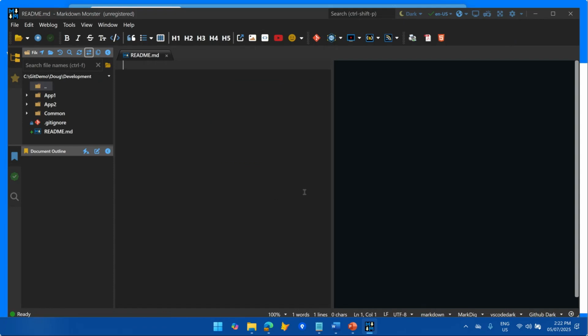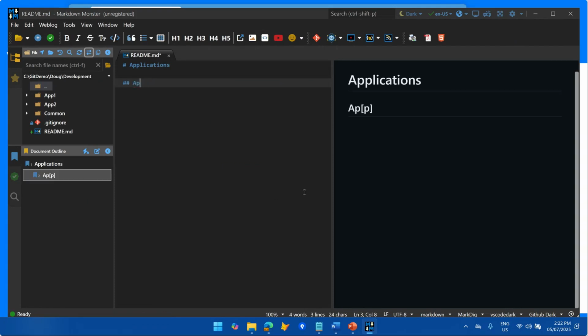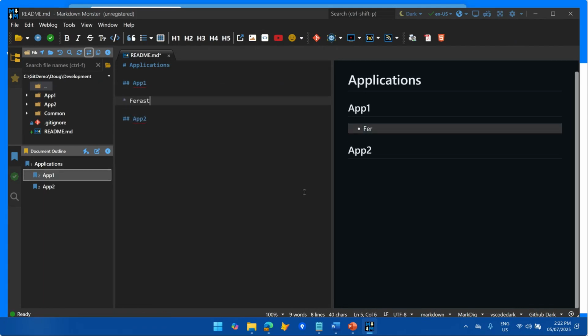Instead of bracket H1 bracket, you can just say hashtag. That's my heading level 1. So, applications. And you can see that as I type, it eventually renders it over at the right-hand side to show you what it would look like. Two of these is like an H2. So this is app 1. And this is app 2. And I want to put a bulleted point in here like feature 1 and feature 2.